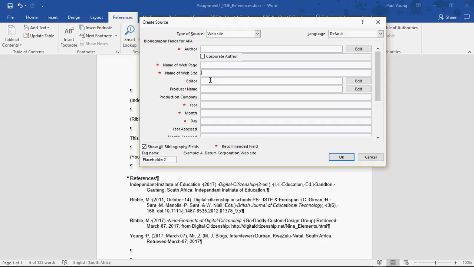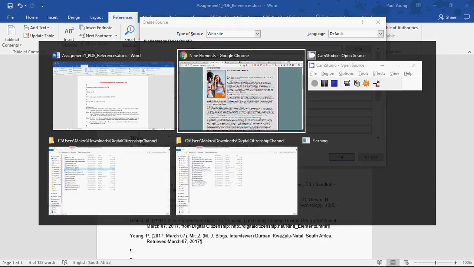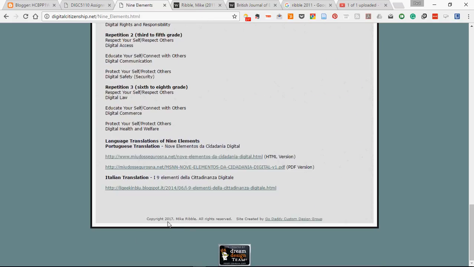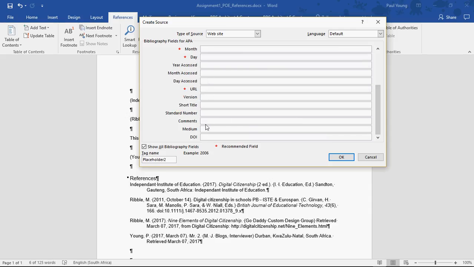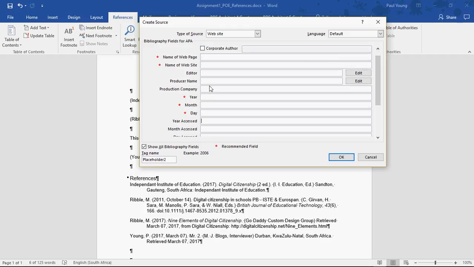The editor is not obvious in most cases. Sometimes it is. You would look at the bottom. The author is Mike Ribble. It's 2017. It's created by GoDaddy Custom Design Group, which means you would then need to use that down here in your, where is it? There's a field for that on a website. I can't find it now. There is a field somewhere for that. Oh yes, your production country, that's correct. So maybe that might be your production country entry.